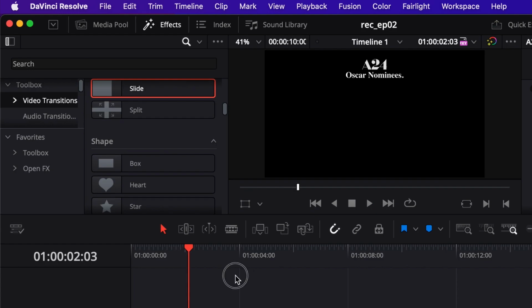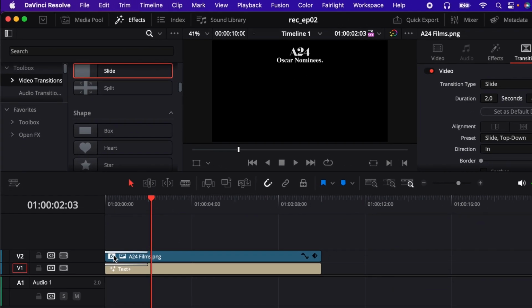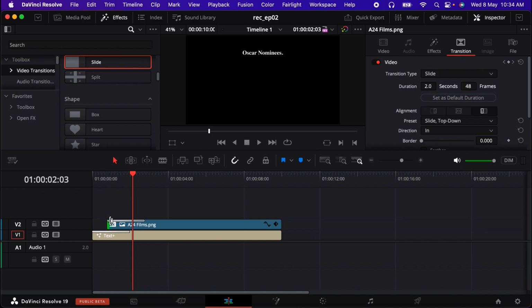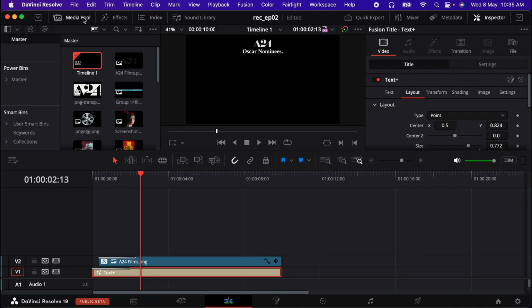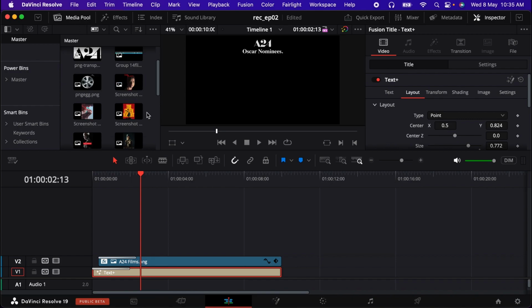It is coming together, but we want a delay. So we'll just drag this top clip so it will look something like this. Okay, it's a lot. Let's reduce it. That's looking great. Now you have to put in all the photos of the posters of A24 movies. Go to the media pool and drag everything in one by one.